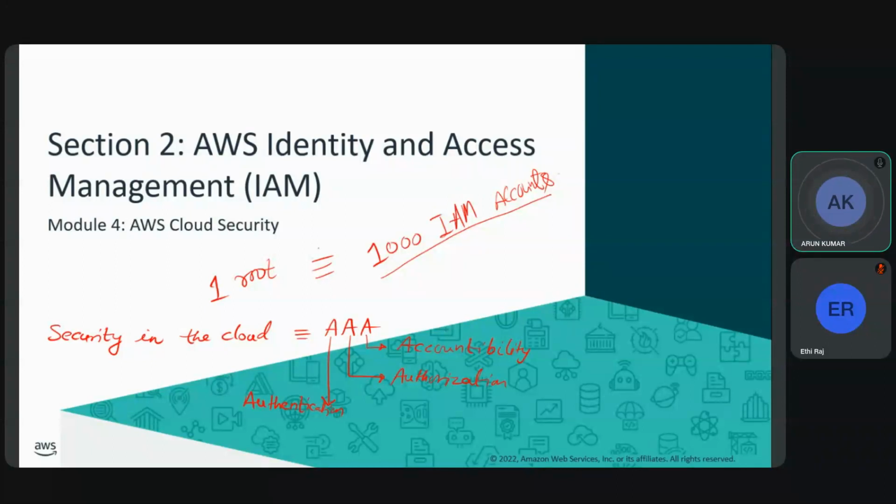Authentication deals with which part? Can you tell me? Okay. Authentication is enabling the users, like authenticating the user with a password before letting them sign into the application.